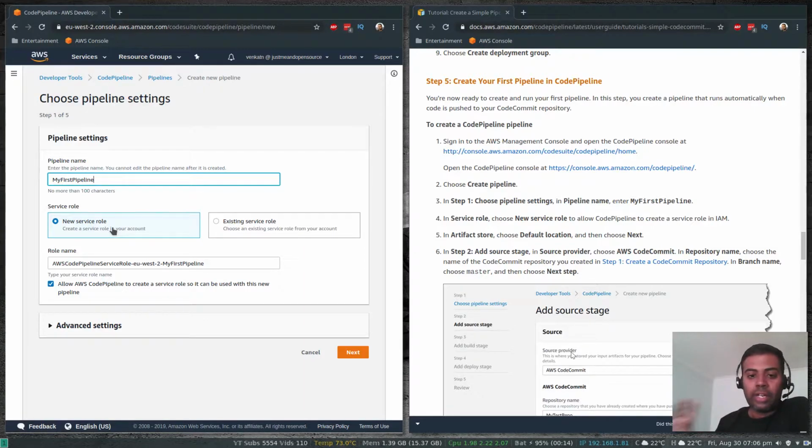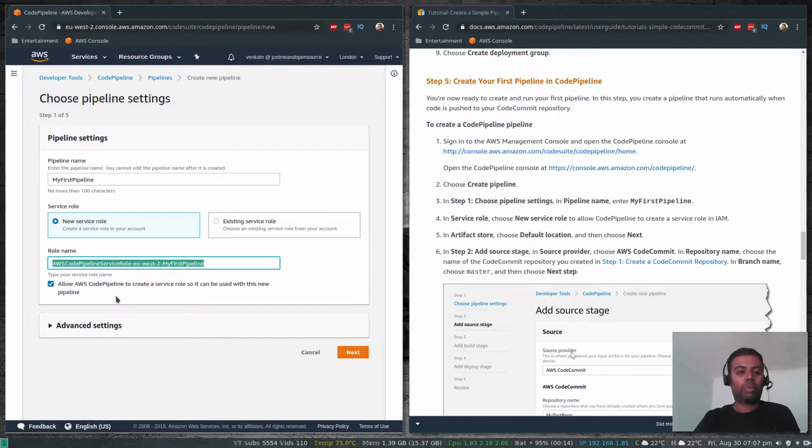If you have already created a service role, you can select the existing service role, but we haven't created any service role yet. So, new service role, and that will be the name of the service role. Allow AWS CodePipeline to create a service role. So you need to check this checkbox for AWS to automatically create the service role for us.